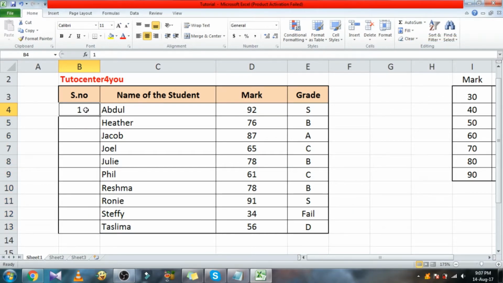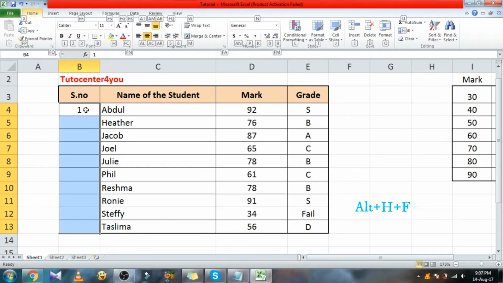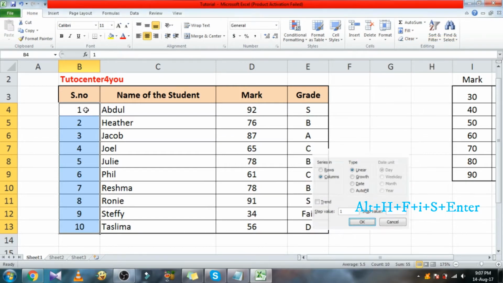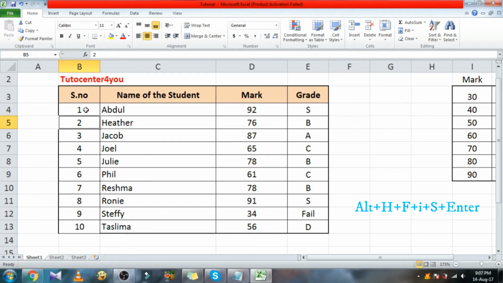Last method, which I actually use. Enter the value, and select the range of cells, then press Alt, H, F, I, S, Enter. This method can be used to put serial numbers in tabulation.